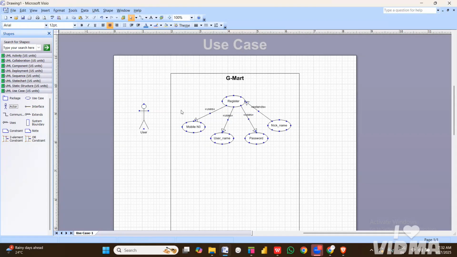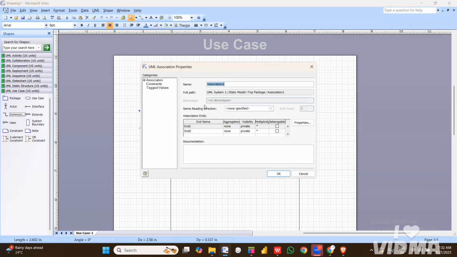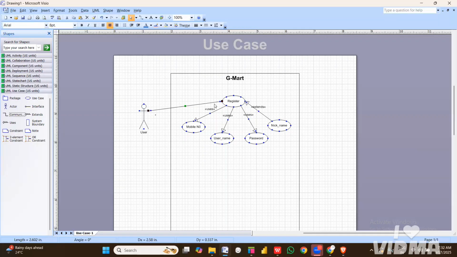This comes under the user, and we need to give the relationship, right? So use the communication line. Okay, so if you want to remove this N1 and N2, you just double click on this. Here you can find this one. You just remove N1 and N2. So it will not look clumsy when we are adding all the things. So you can use that.